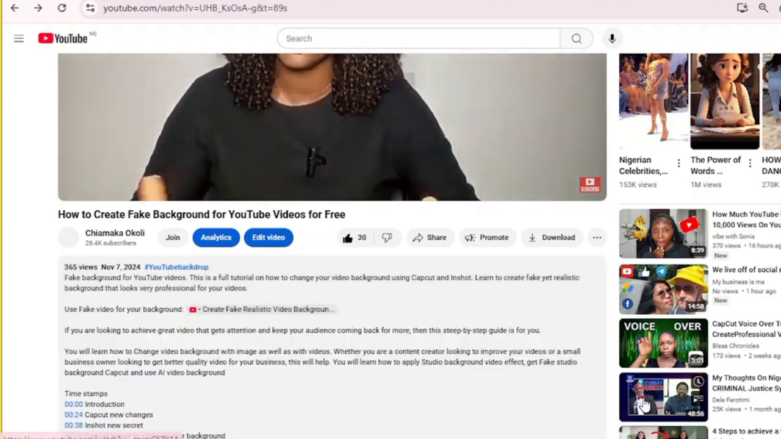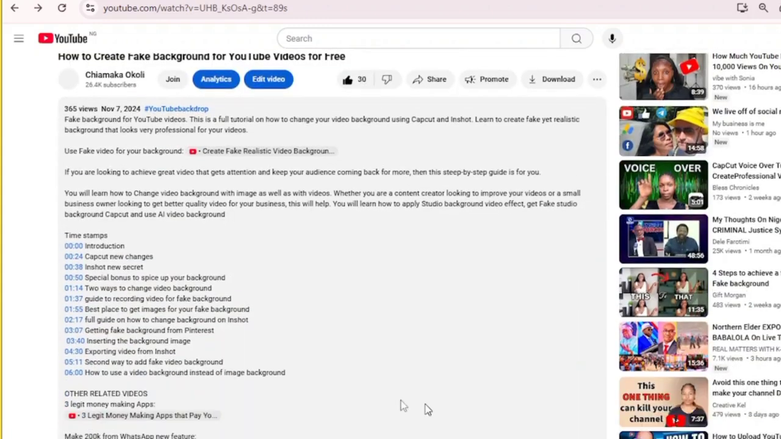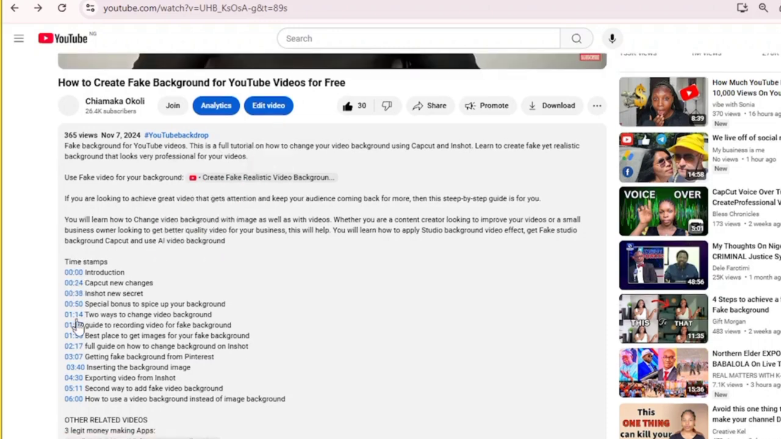Once you are done with the timing 00:00 and you save the video, this timing you added by yourself becomes clickable automatically. So when people touch any of this time here, it's going to take them straight to where that particular thing is.